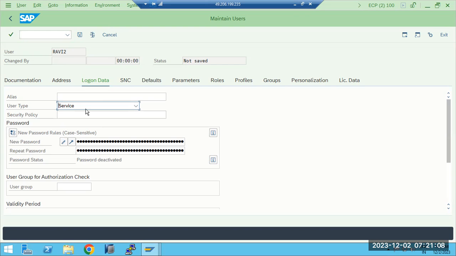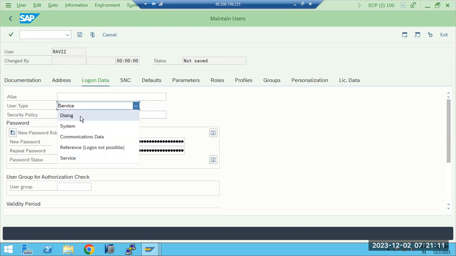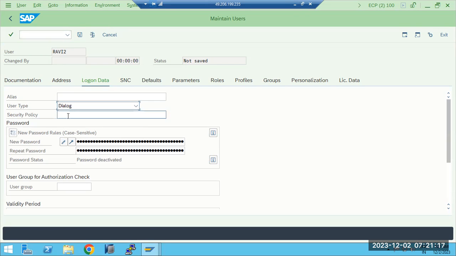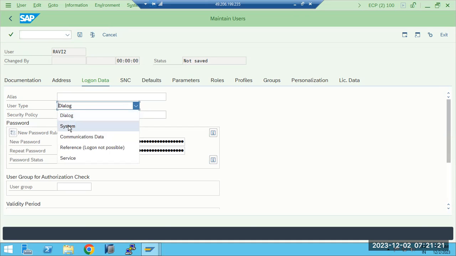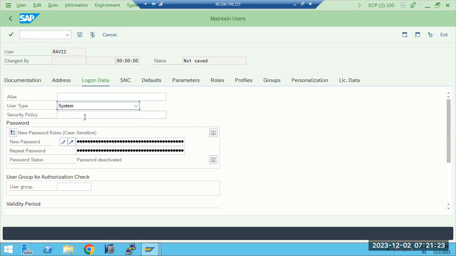Some users are service users. Most of the users are either dialogue or system users only. No one uses all three here. Why? Because dialogue users log into the SAP system and do their work there. Then system users are for internal communications and background jobs. These two are the most frequently used user types here.